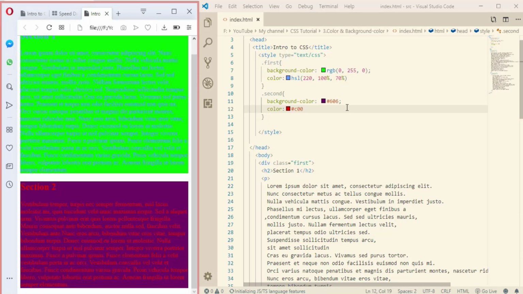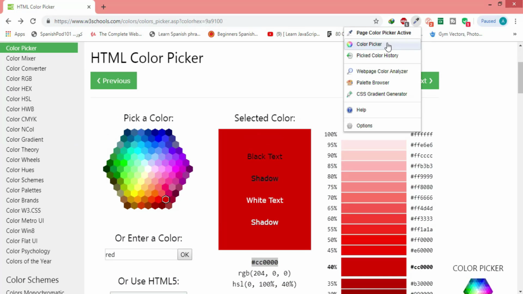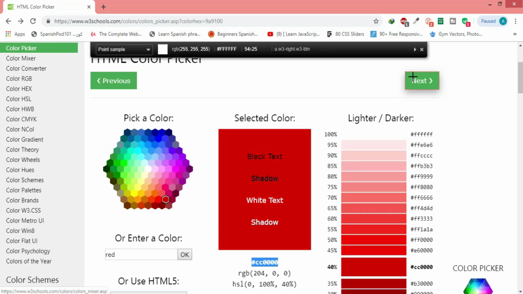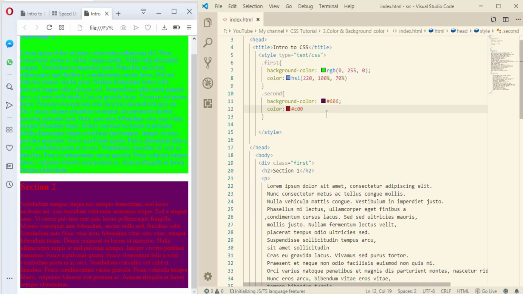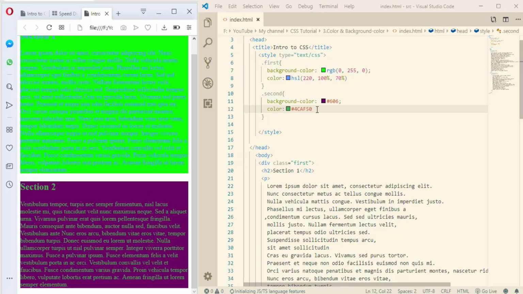Also, you can get the hex code for a color using an extension in Google Chrome called ColorZilla. So this is the extension. We can pick any color we want and paste it here in our page. Because here they are different, I can't remove any one of them. So that's how you can use ColorZilla to get the hex code.